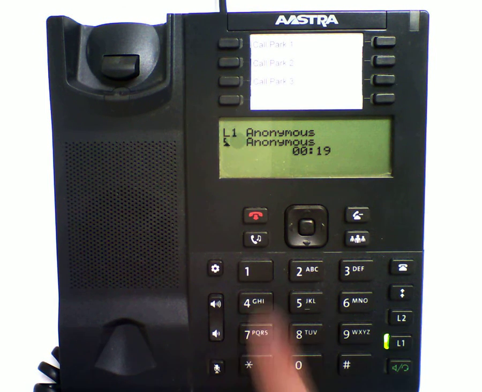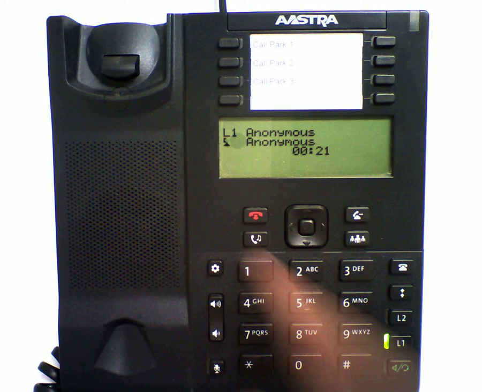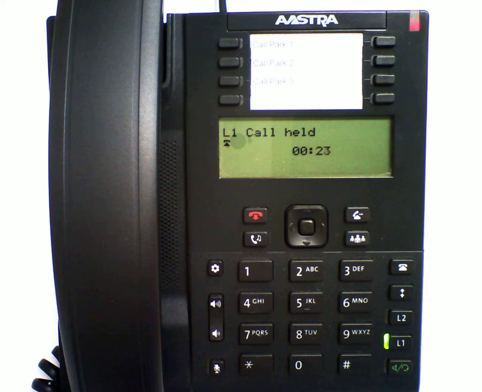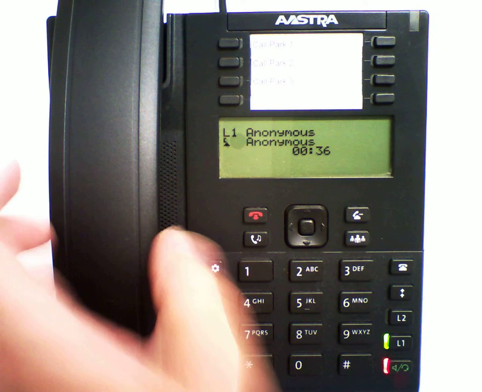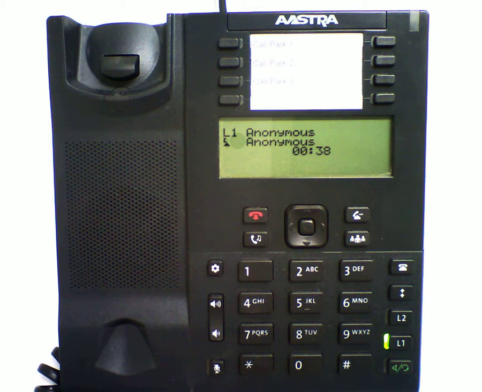So all I've got to do is hit the hold button and then hang up, and you'll see my phone says call held, and this L1 button at the bottom of the phone is flashing. When I'm ready to pick the call back up, I just hit this button and then lift the receiver, and I'm reconnected.